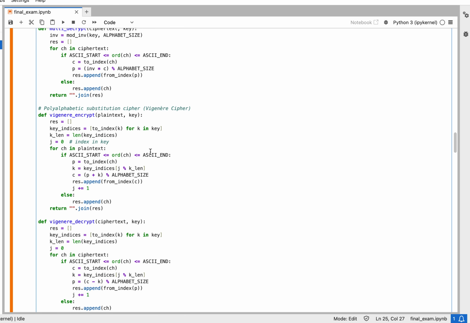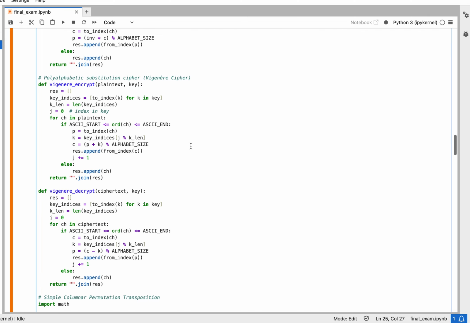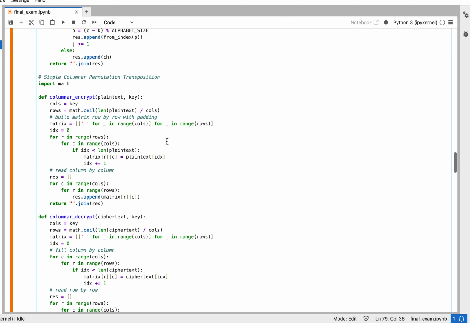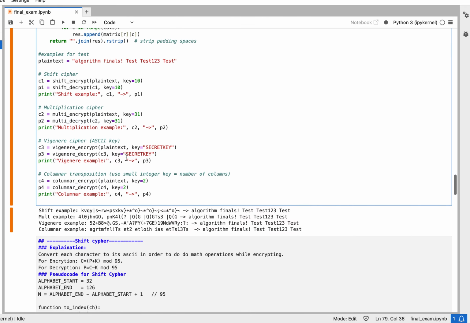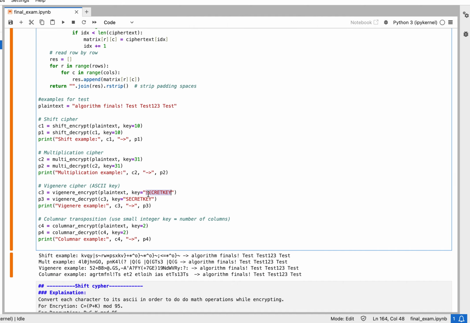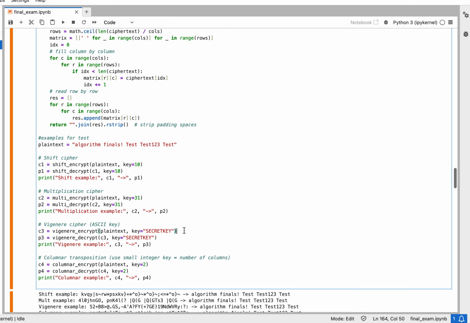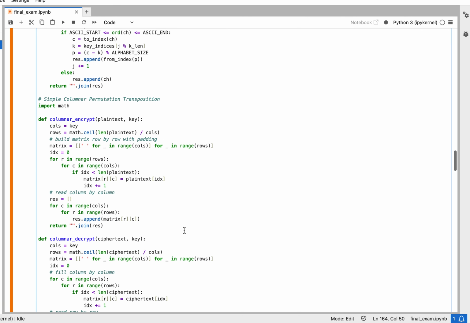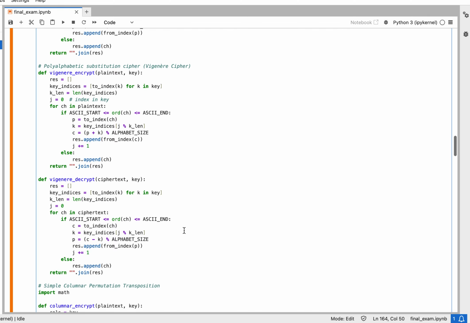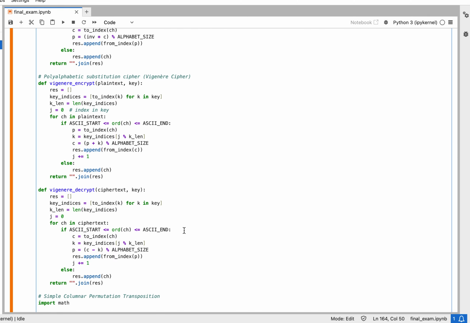Okay, let's go over to Vigenère encryption and see how it's been done. This cipher technique is a kind of polyalphabetic substitution, so instead of a single numeric key, I use a key string. For example, as we can see in this example, I have used a key called secret key, which is used to encrypt and decrypt the given text or the given message.